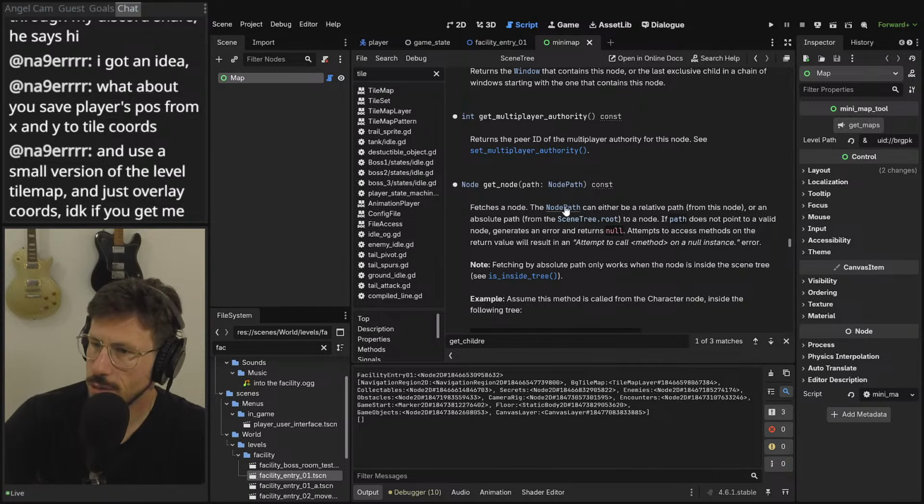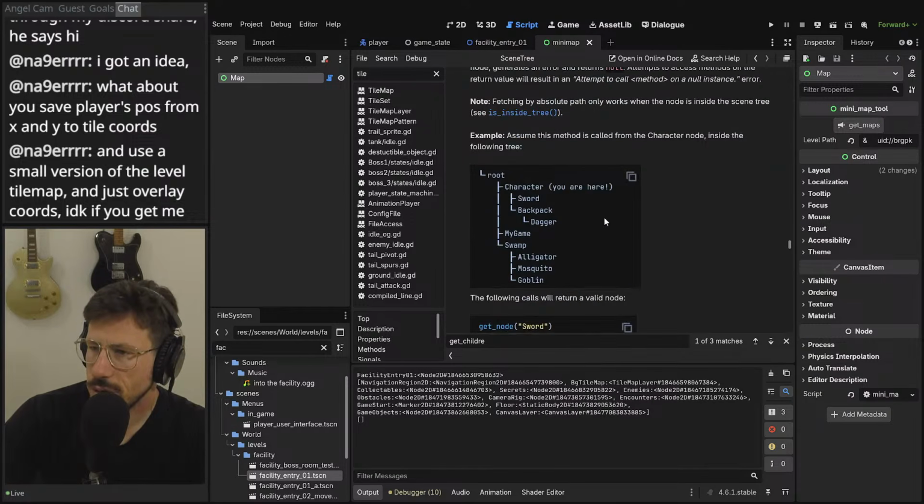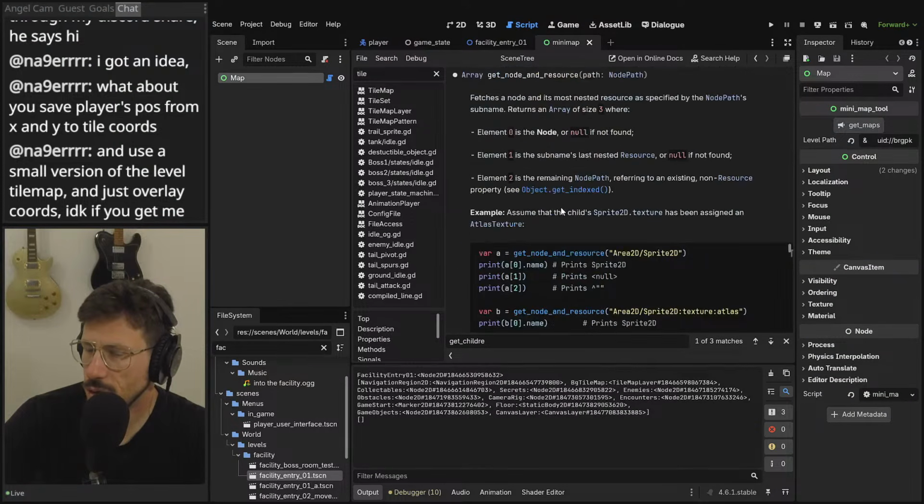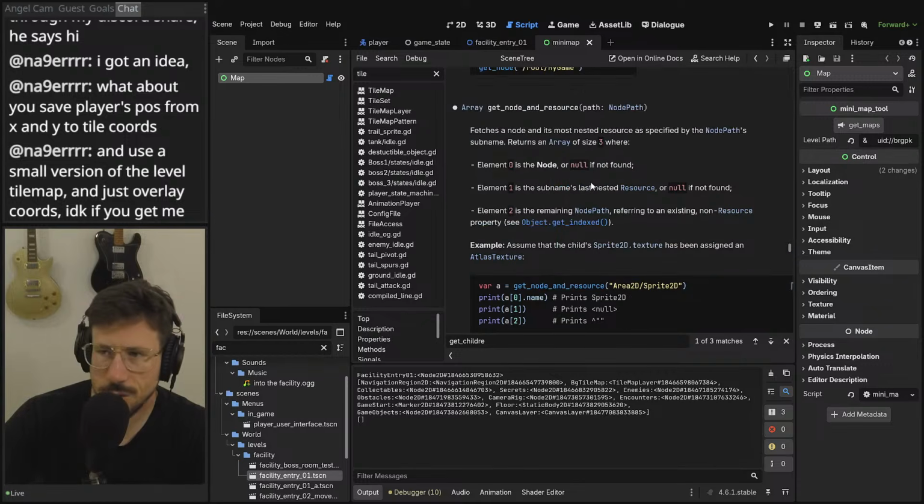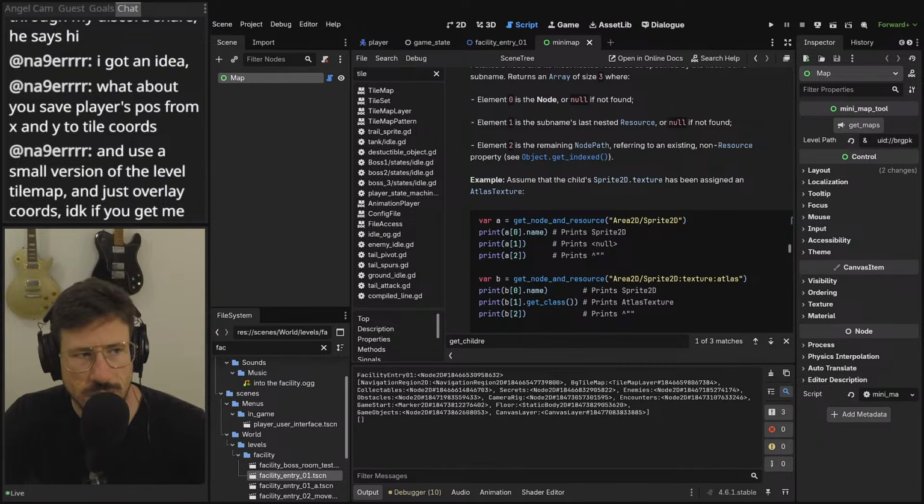Get node. Zoom method is called from the character node. Yeah, I mean, a lot of this is just assuming that we're running the game, which we're not. So I guess I'll go off this advice. It's only 2 years old.